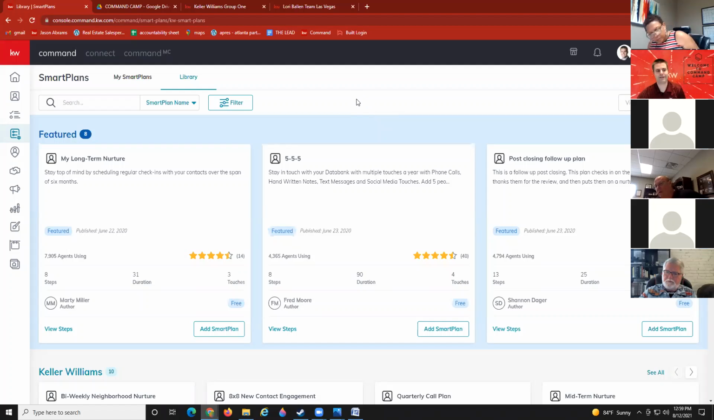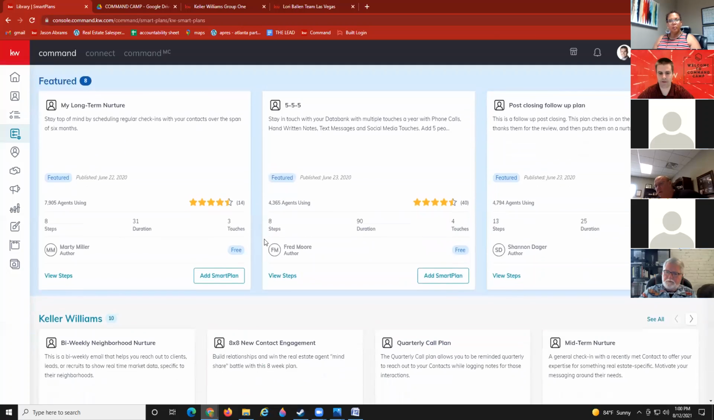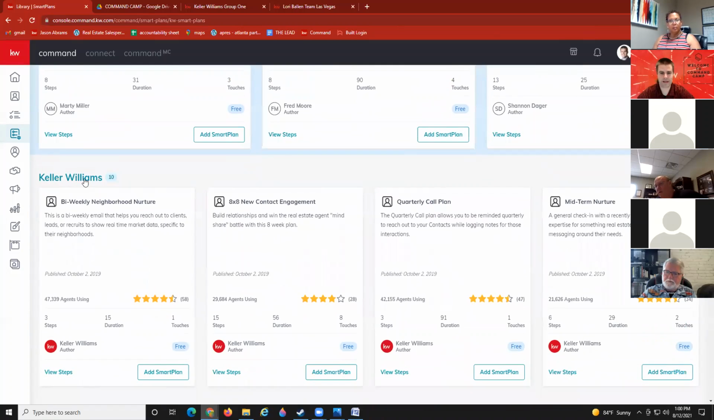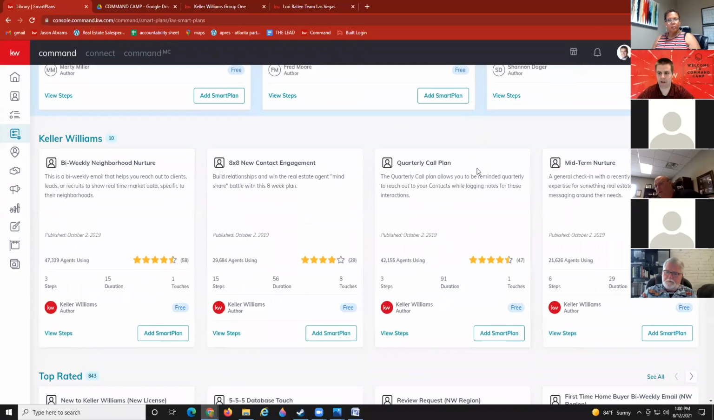So first I'm identifying what I would want to use a smart plan for, and then I'm coming into the system and I'm spending a few hours looking at what everyone's already created for me. And if I can use it or copy and paste it into my own system, I'm going to do that and save some time. So right here, we have our featured plans. Those are just ones that Keller Williams feels like you might like, that have had some recent activity around them. These ones here are the ones made by Keller Williams.